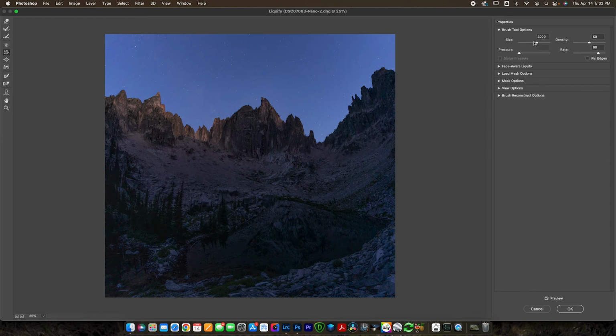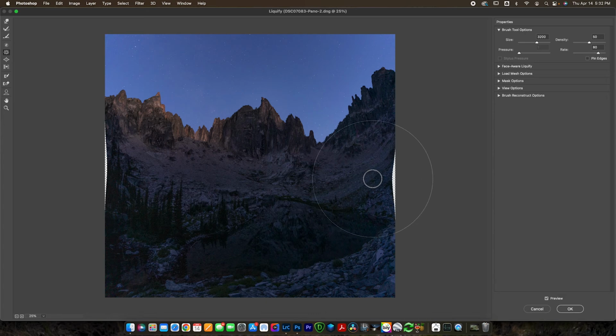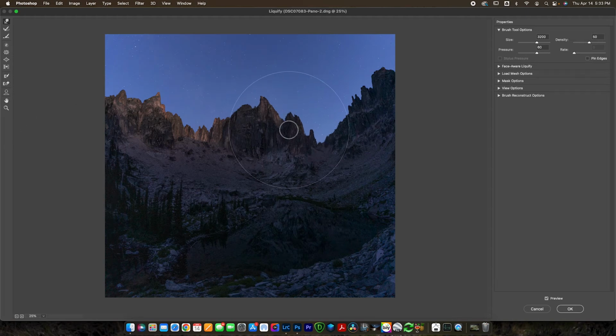If you want to make things go faster, you can adjust the pressure or the density or the rate. But I find that with the settings that I mentioned at the beginning, this is about as fast as I like to go. Bring this back out a little bit, and I'm just clicking and holding the mouse here. About in there is looking good. I can grab this tool again, warp this back out to the side, and you can do a bunch of other things.